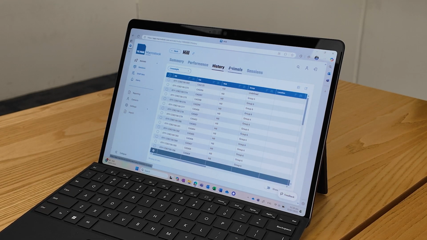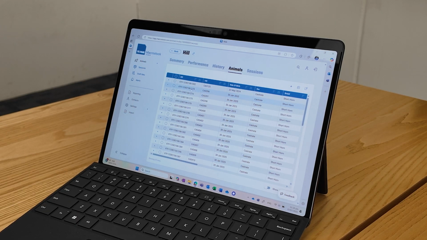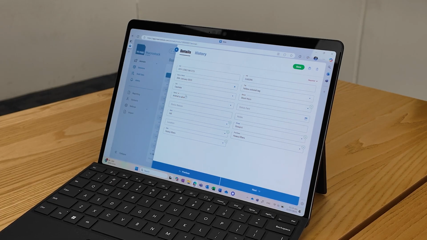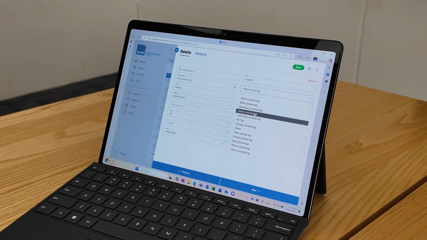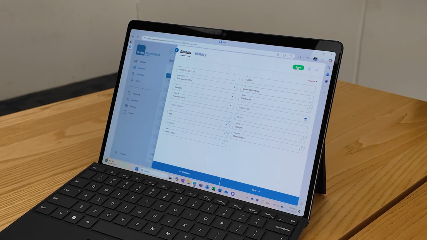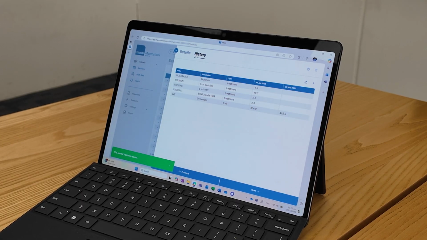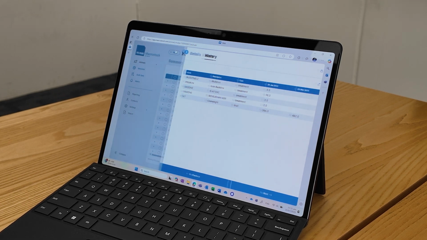On any of these screens where there's a grid of the animals, you can click on an animal and it will come out with a slide out panel at the side, and you can modify individual animal information. For instance, you may want to change the breed or the tag colour of an animal and save it. And it's another view where you can look at the history of an animal individually.